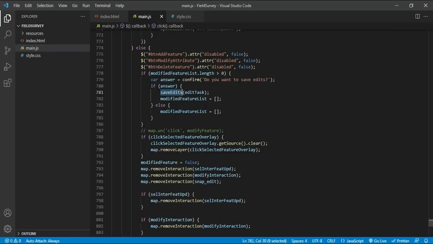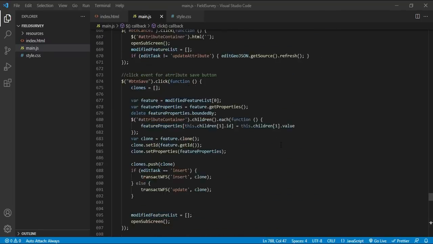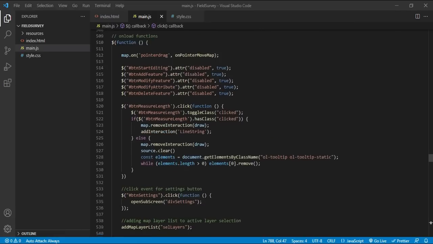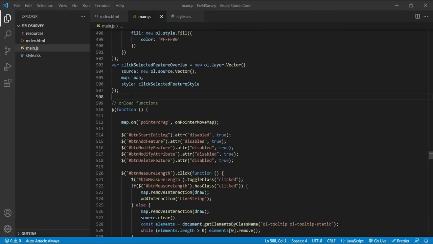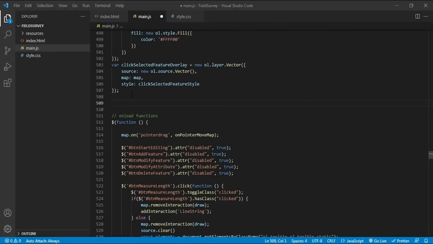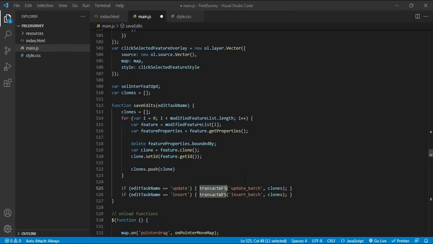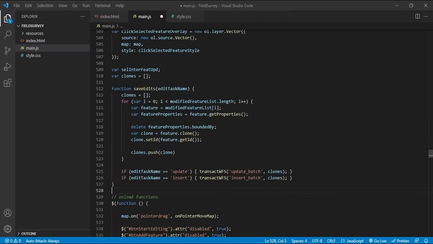So let me add the code for that. Go to the general function area. This is the onload function area, so we want to come out of it. We are coming out of the onload function, and here in the general function area, I am writing the code for save edits. It is very simple. It checks if I already have some modify attribute list. If it is there, then it creates a clone and again calls the same transact WFS function which we have already understood. Based on whether I am doing update or insert, it will call this function. So let me save this code.